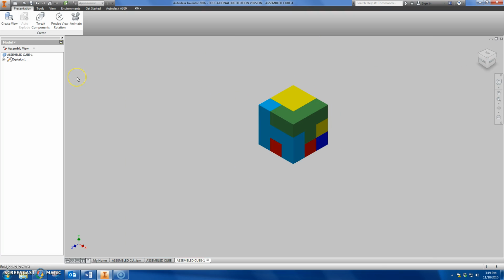What I'm going to do now, in order to pull these pieces away one at a time, is first think about the order that I would arrange them, and I'm going to pull them away in reverse order, right? So the last piece, in other words, whenever I would build this, would probably be that green piece. So I'm going to come up here, I'm going to tweak components. I'm going to click here.